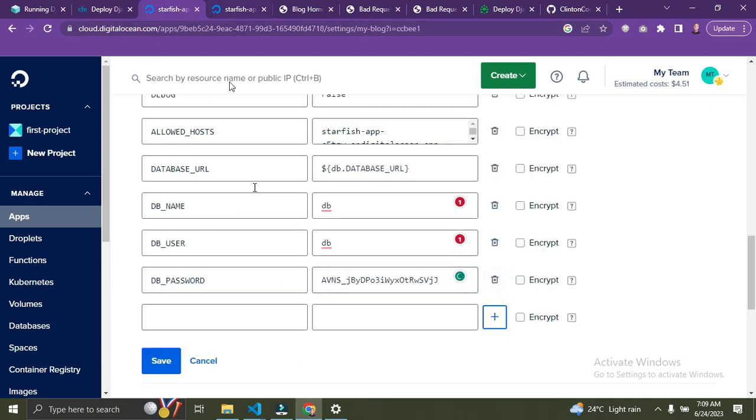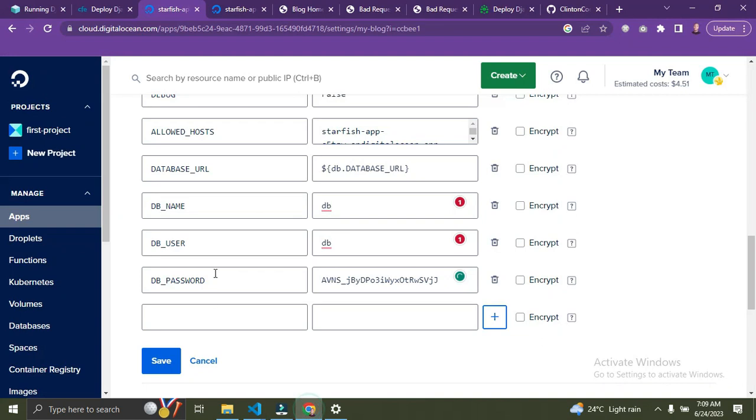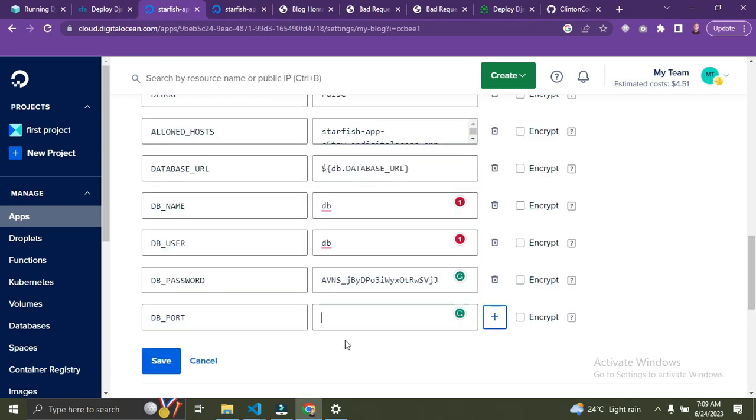So the next item in the list is called, let's check, DB port. Let's check the port. The variable is called DB underscore port. Then that was the port number. Let's check. It's 25060. Copy, paste here, add here.